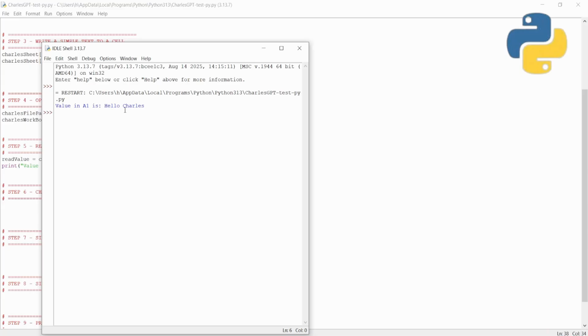Once I've done this, you see, wow, I can do a lot of things with Python. But you can also use Pandas as well. I'm using openpyxl for this. So we have hello Charles. You can see value in A1 is hello Charles. Yeah, it just works like that.